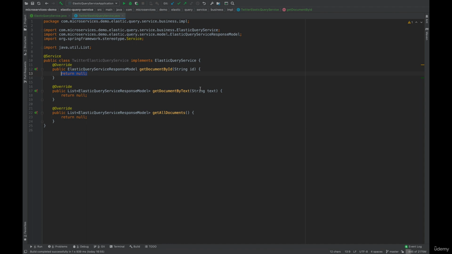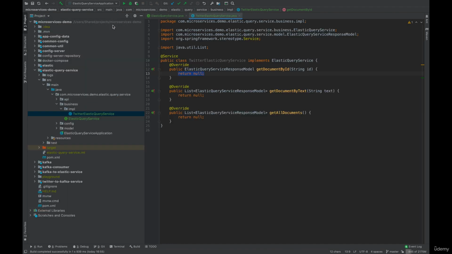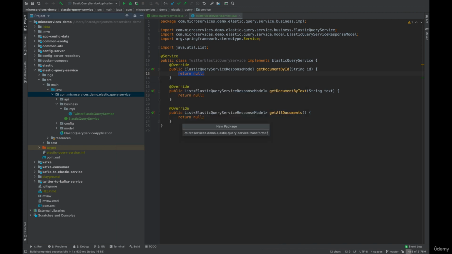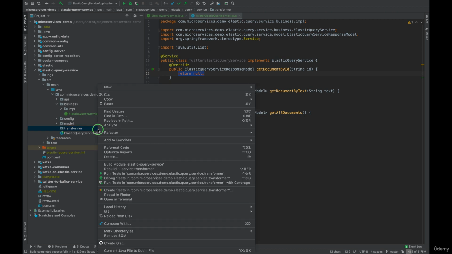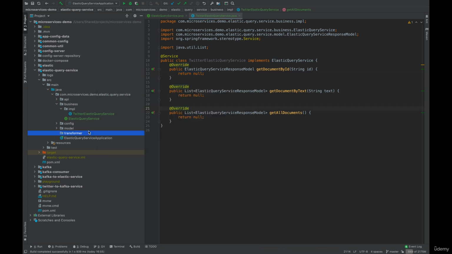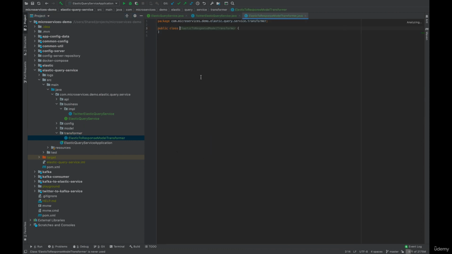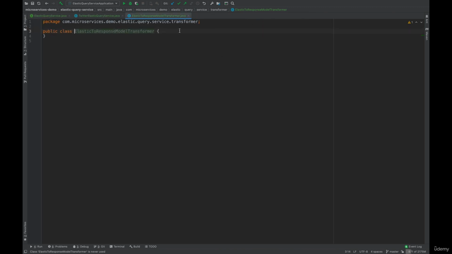Let's create a transformer class at this point to convert Elastic model to response model. So I will create a package transformer in the Elastic Query Service and add a class Elastic to response model transformer. I will mark this class with Spring component annotation.